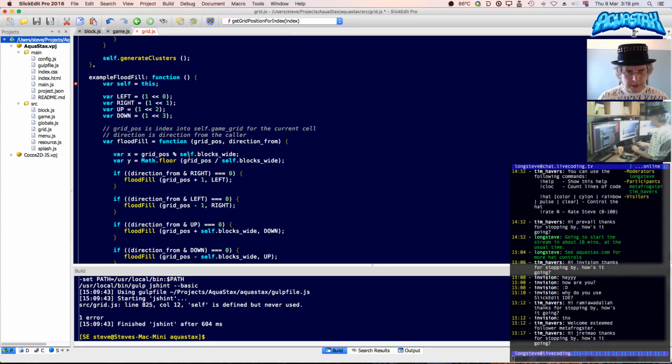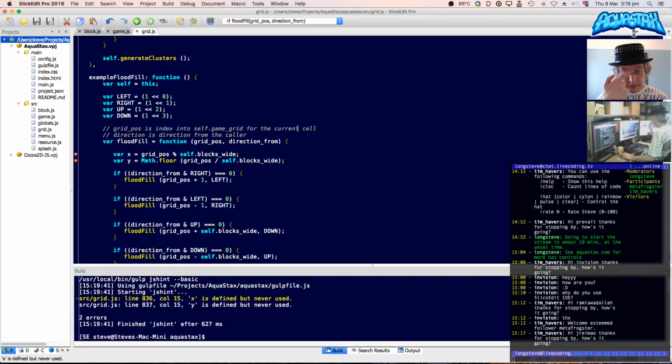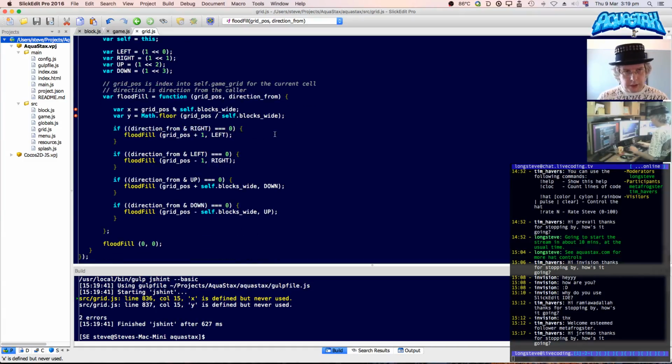Right. Let's just save that and see if JS hint gives me anything. X and Y defined but never used. That's good. Right. So if we're going to the right, direction from the right is 0. So if we've not come from the right, we can go back that way. But in order to do that, X has got to be less than self.blocks wide minus 1, because you want to be less than the last column. And then to go left, we want X greater than 0.